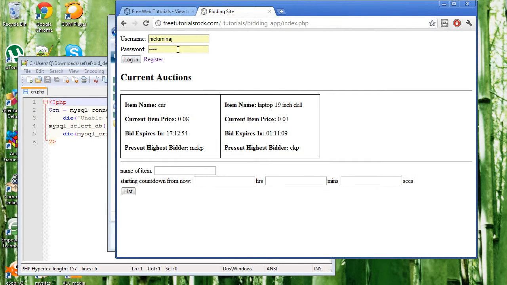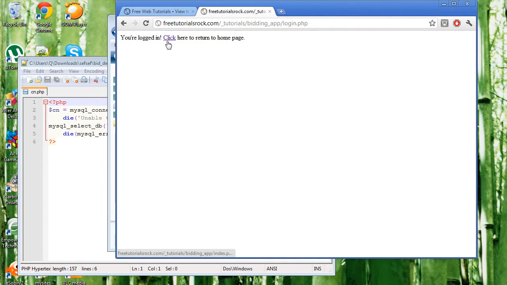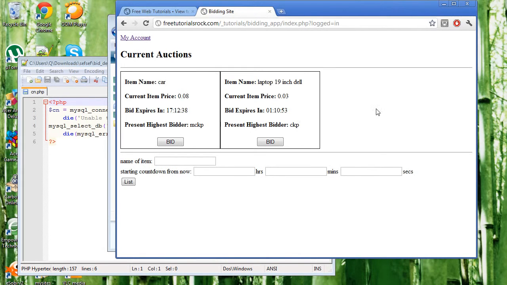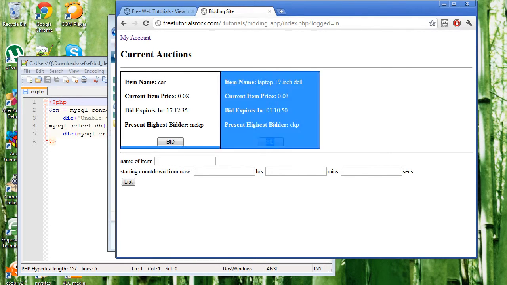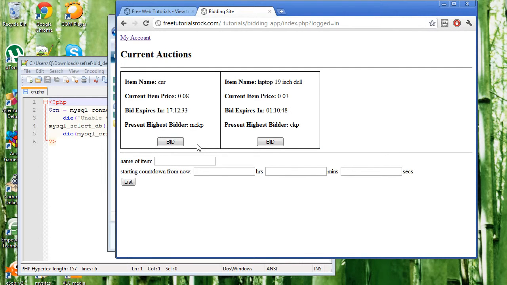Now I'm going to log in. Google Chrome saved my password and my username, so I'm just going to log in. You're logged in, so click here to return to home page. That's what I'm going to do. And now look at here. Now I have a bid button. Awesome. So that's basically how it works.